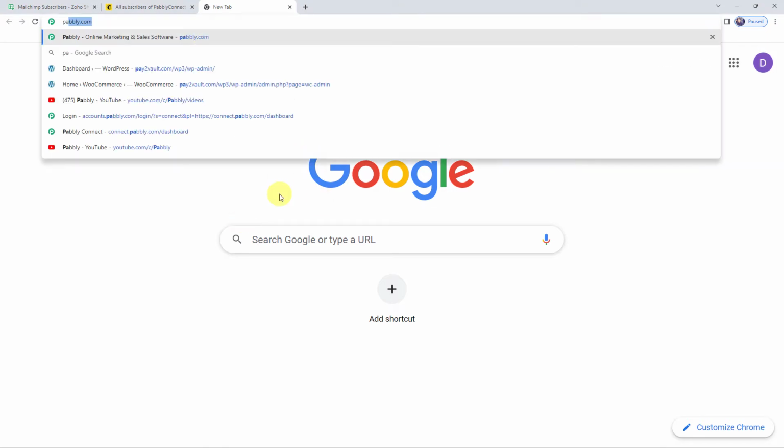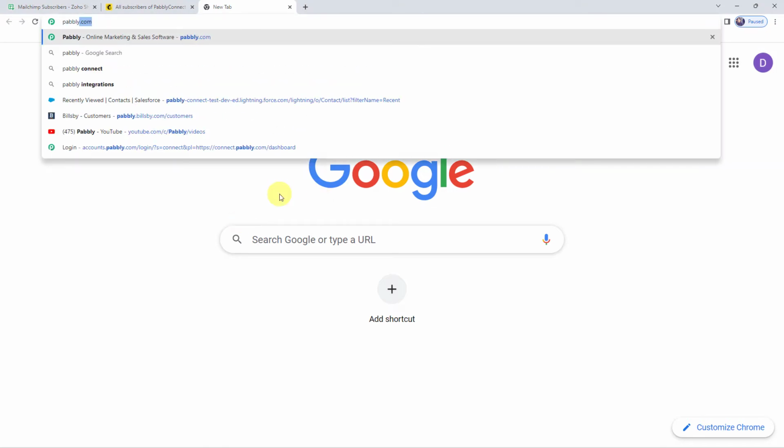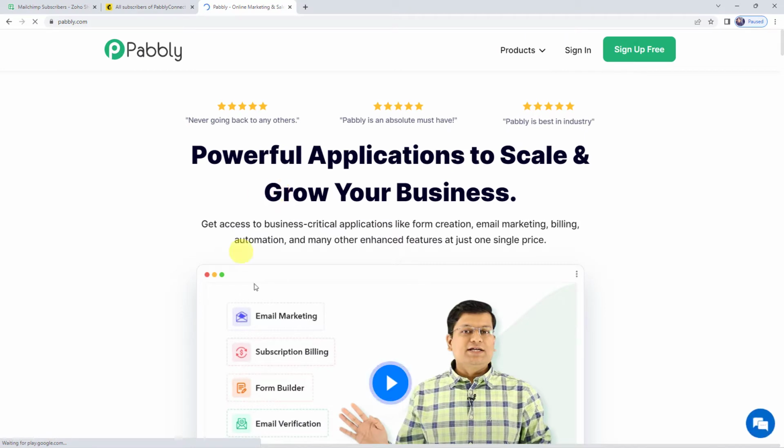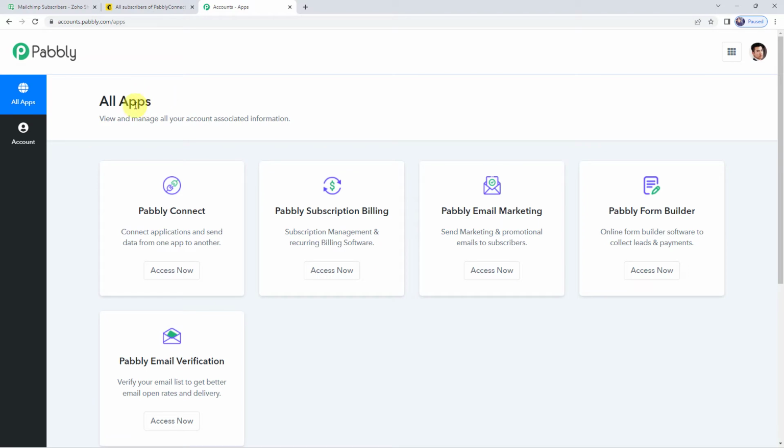Here let us type pabbly.com in our browser. This is the website of Pabbly. Now if you are a new user, you just have to click on the sign up for free button and you can create your own account in just 2 minutes and you are going to get free tasks every month. If you're already a user of Pabbly Connect, simply click on sign in. In the All Apps section, come to Pabbly Connect and click on Access Now.